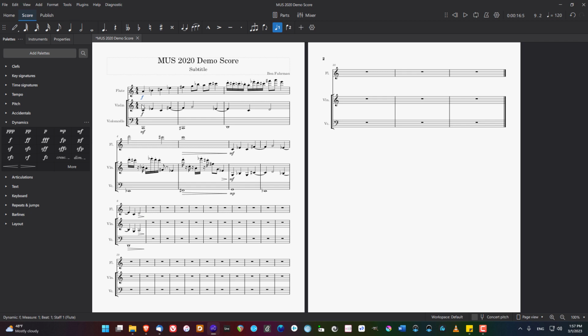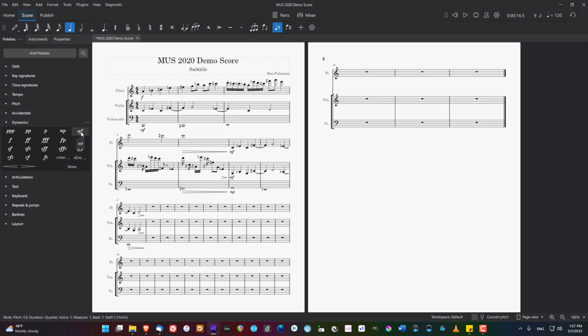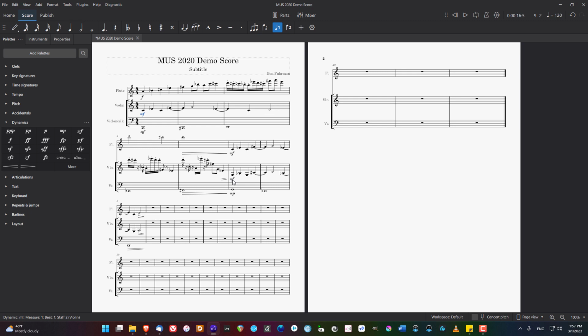Okay, it's pretty good, but I think I need to change the dynamics, so we'll change the violin here and here, just to keep things a little bit lower than the flute. And let's listen to that again. Okay, I like that, so I'm going to hit Control S or Command S again to save.